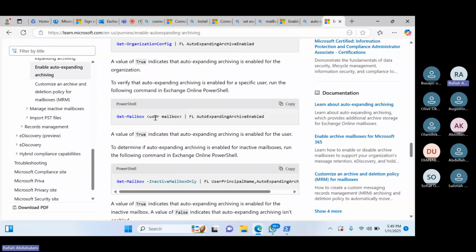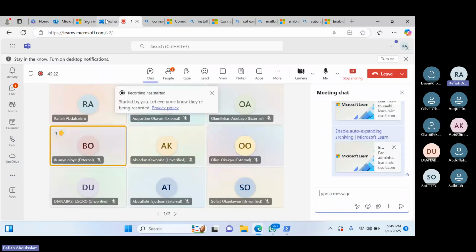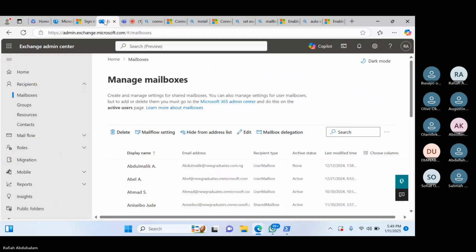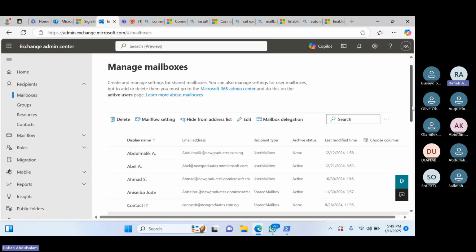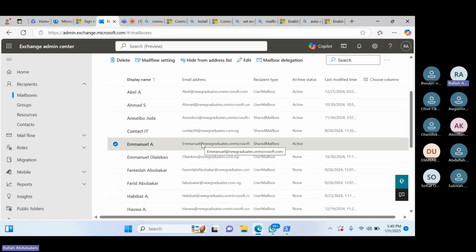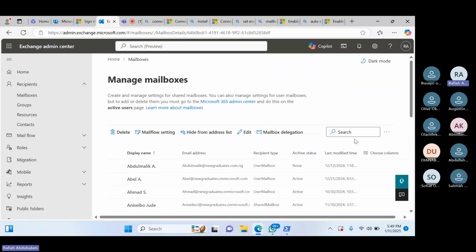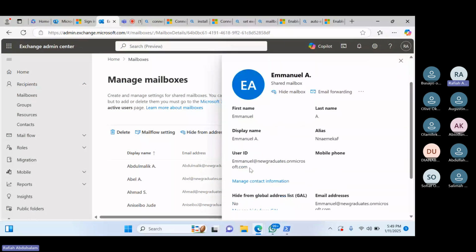So now let's enable auto-expanding for this user that we've just enabled the online archive for. I think we just enabled that for Emmanuel. This is Emmanuel. Now you can see his archive status is active, right? If I want to enable the auto-expanding archive mailbox for Emmanuel, I'll need to run a PowerShell command. This is the PowerShell command.